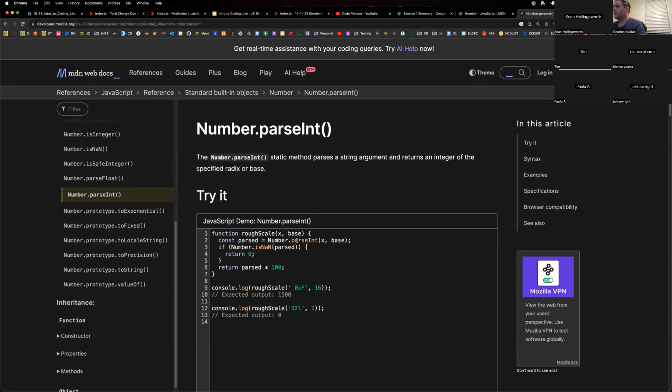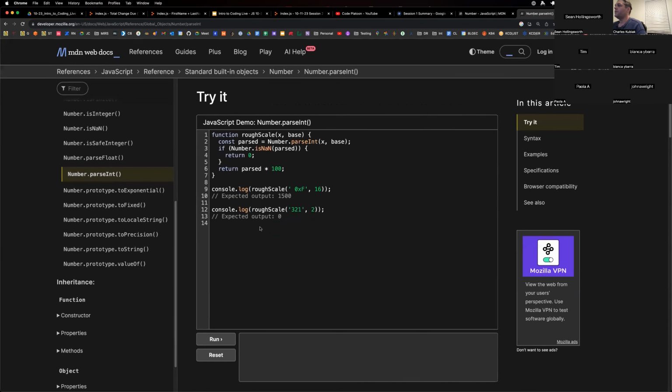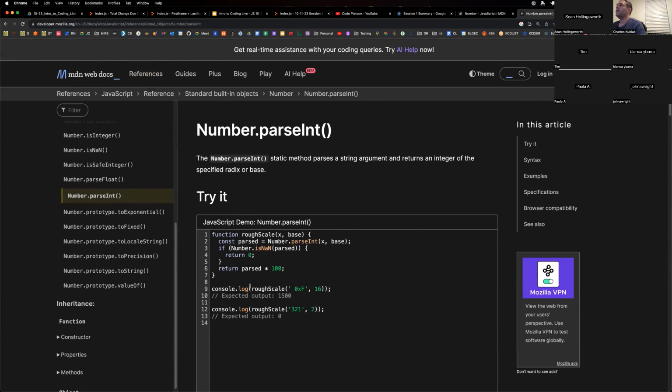Right, so Number.parseInt(x, base). I don't need the base in there. I can just use parseInt. This is telling me the Number.parseInt static method parses a string argument and returns an integer of the specified radix or base.